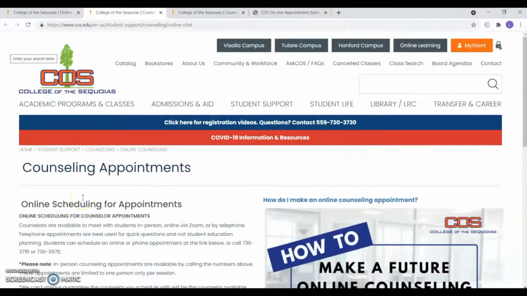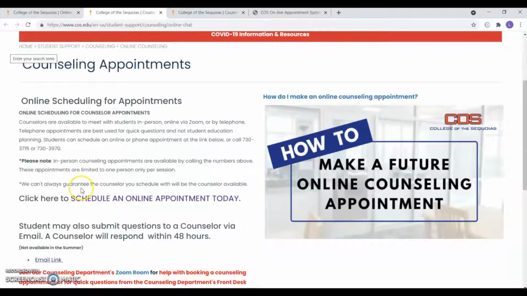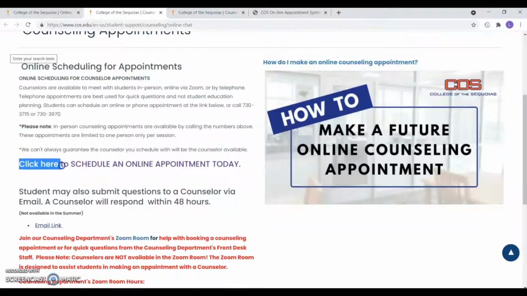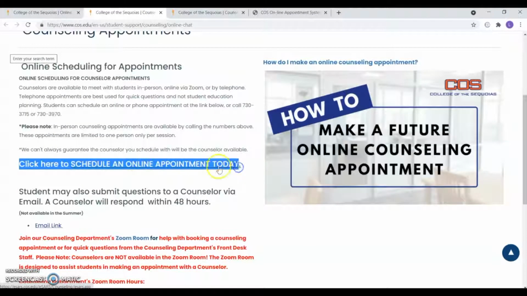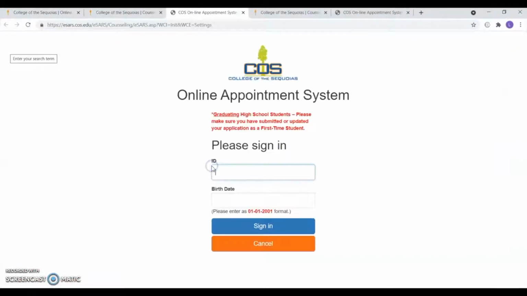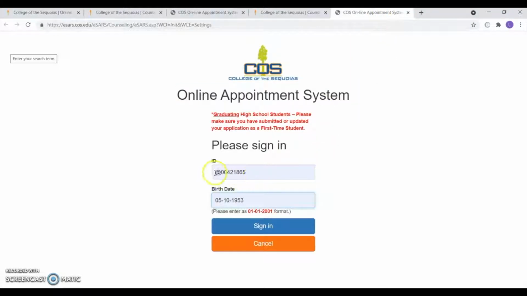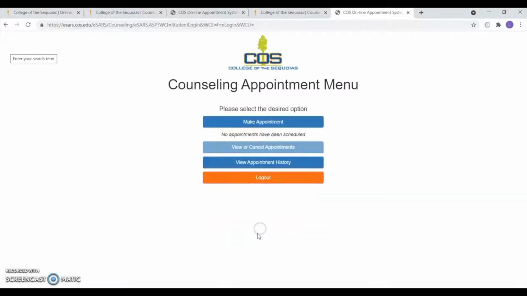Please make sure you read the information on this page regarding the counseling appointments. Once you've read the information, then you can go ahead, click here to schedule an online appointment today. You will then come to our online appointment system. You will be asked to enter your banner ID, including the @ symbol, and your date of birth in the format listed here. Then go ahead and click the blue button, Sign In.